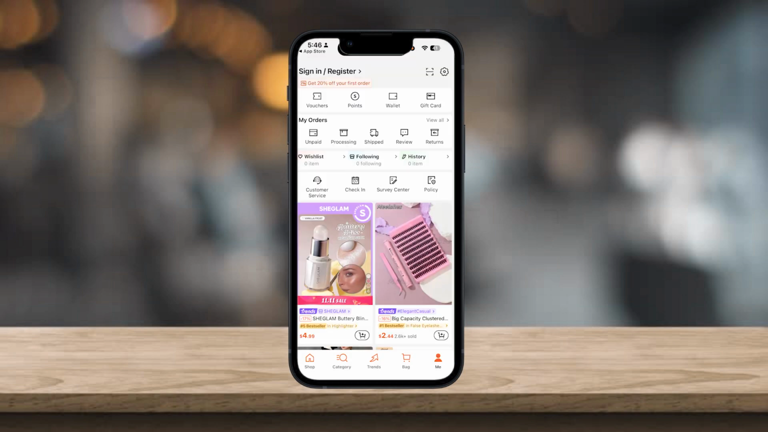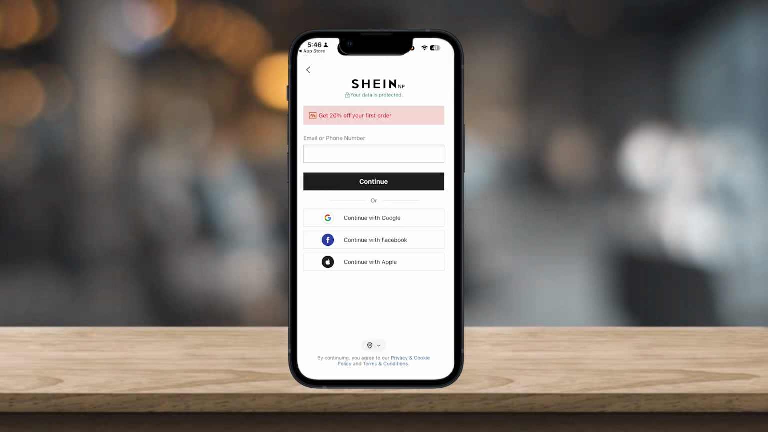Then all you need to do is simply go ahead and click on sign in/register, and then now simply go ahead and enter your email or phone number and then click on continue. It will ask you to create a password, and once you go ahead and create a password, it's going to ask you to verify your account. And once you've verified your account by getting the code and entering it back into the application, that is about it. Your account will be ready.